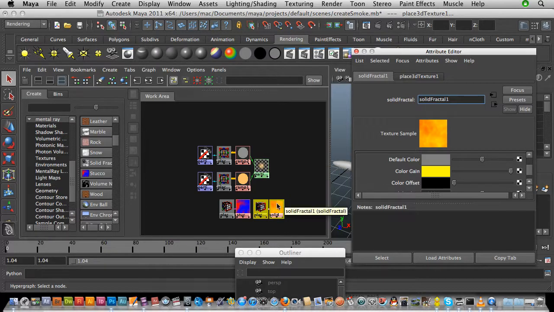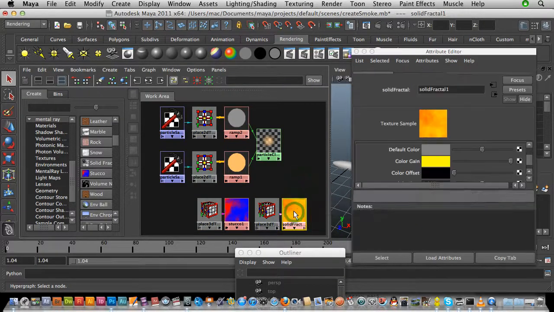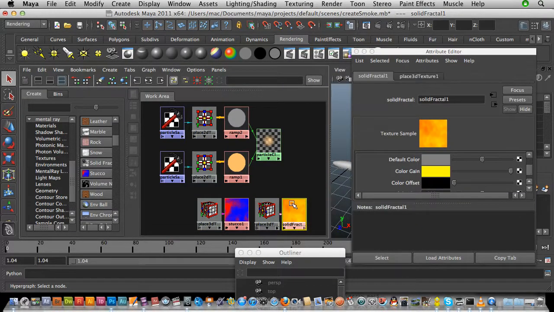Okay. Now the next thing I need to do, try to get all of these together, is I'm going to select that solid fractal. All right, I'm just going to use my middle mouse button. So again, solid fractal, middle mouse button. I'm going to click and drag that up. Oh no, sorry, that's wrong.